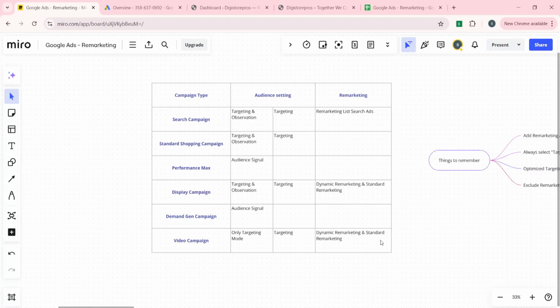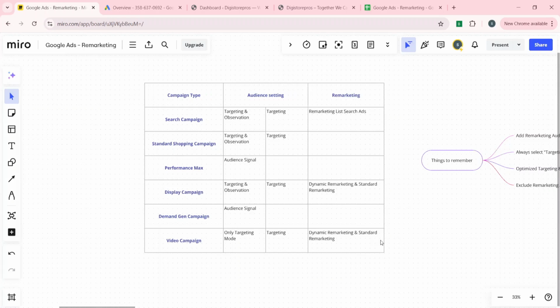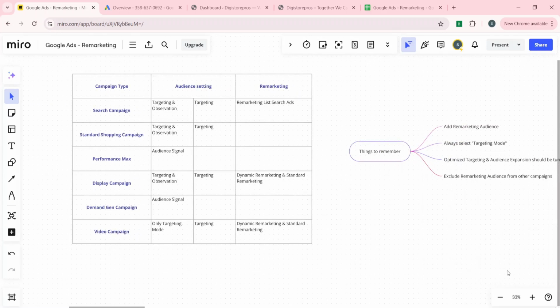So that the audiences who have visited our page will see the ads only from the remarketing campaign. We discussed this while covering the search module; we call it remarketing list search ads. A few things you have to remember: remarketing audiences are very important. You need to add them to the campaigns. If you don't add remarketing audiences, they will act like general campaigns.